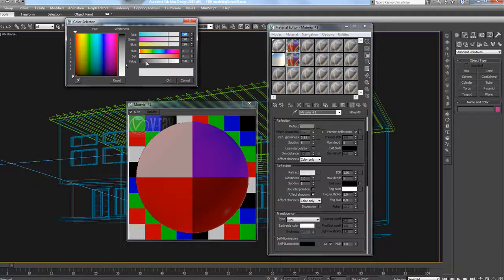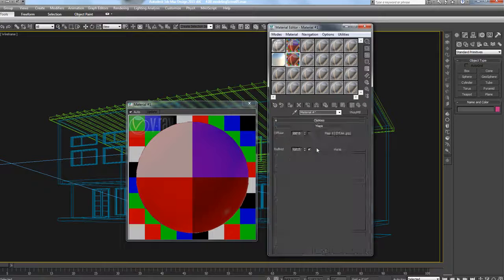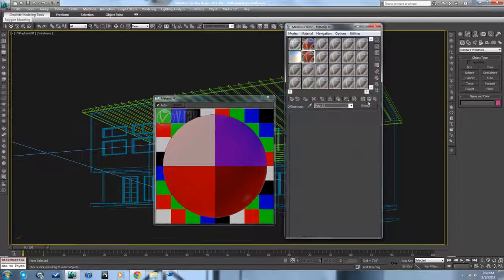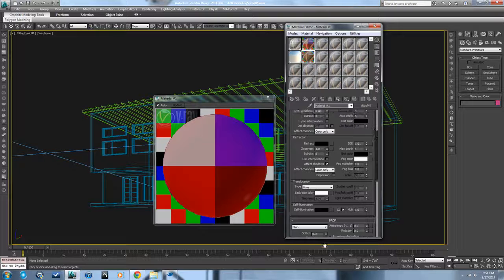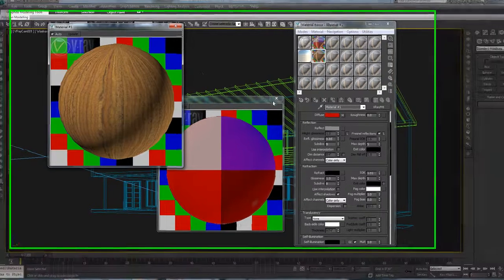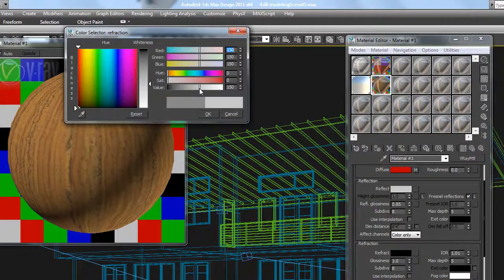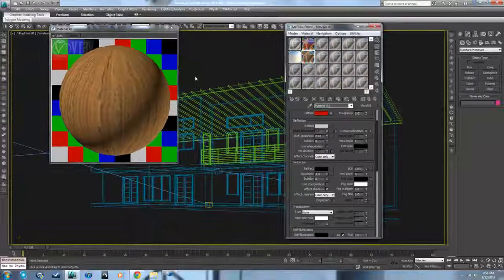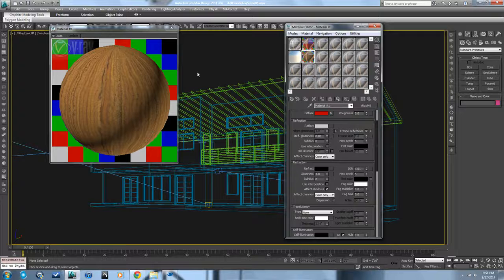So for the teak, we will turn down this. We will turn back on this, the teak map. We'll put that, make sure that reflection is on. So the teak map's going to be here, looking like that. Let's get a little more reflection on there. Is that even working? Yeah, okay, so a little bit of reflection on that teak.